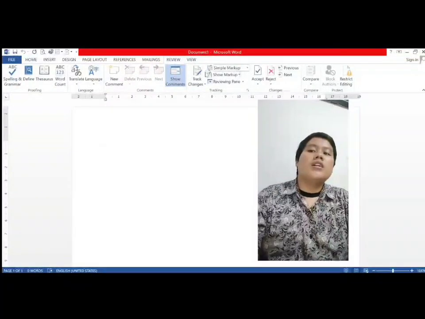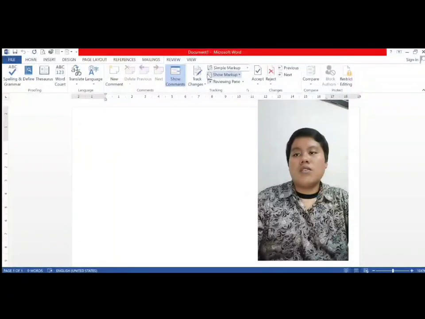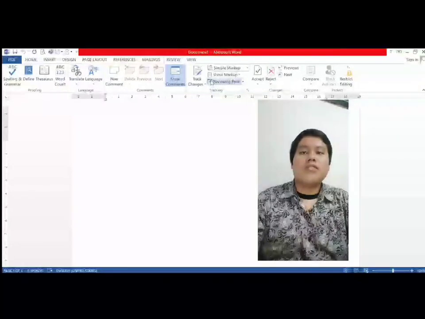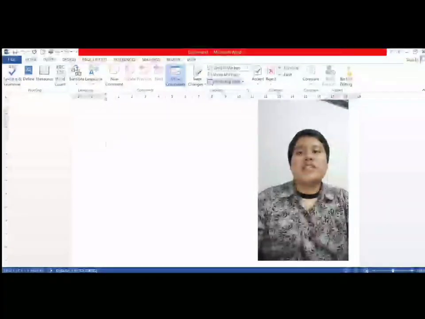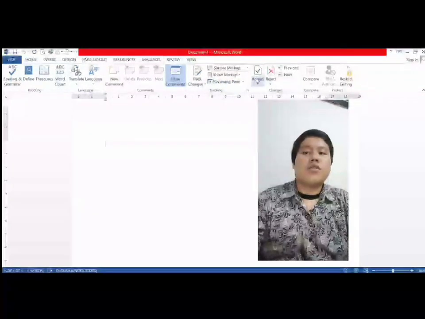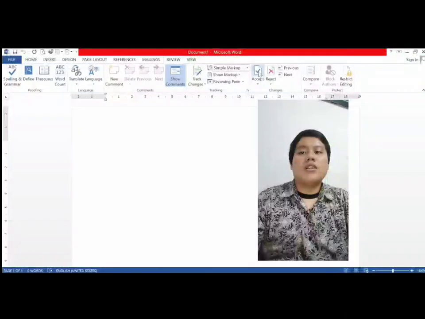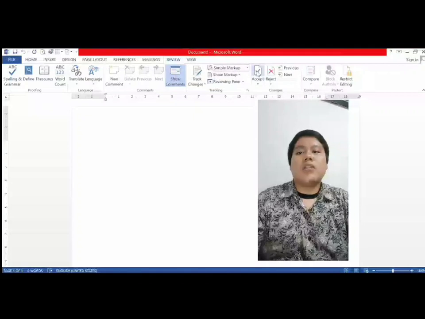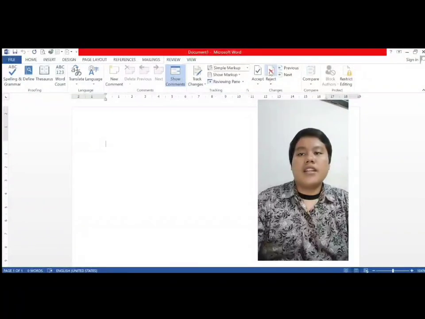Bibliography icon is a function to list all your sources in a bibliography or works cited. Insert caption icon is a function to label your picture or object. Insert table of figures is a function to list captioned objects and their page numbers for quick reference. Update table is a function to update the table of figures to include all of the entries in the document.